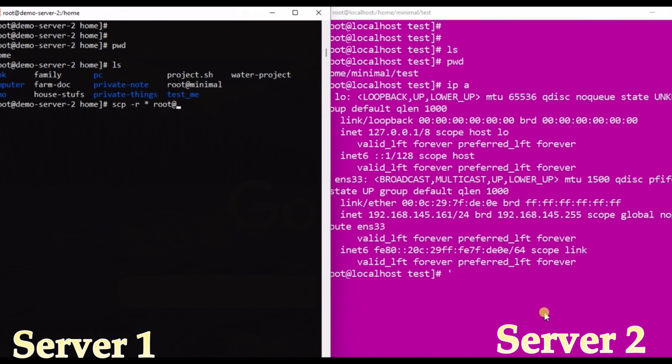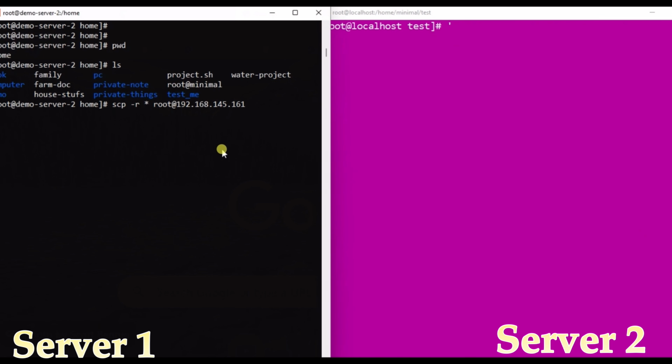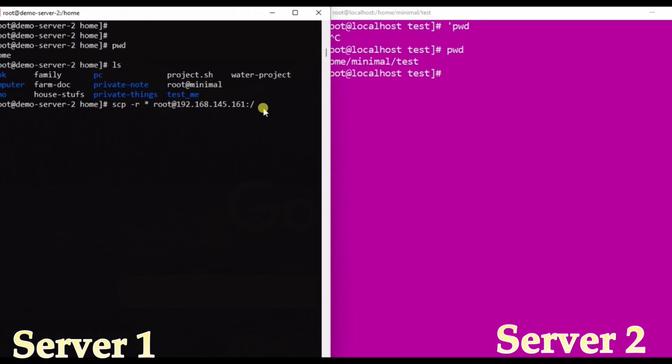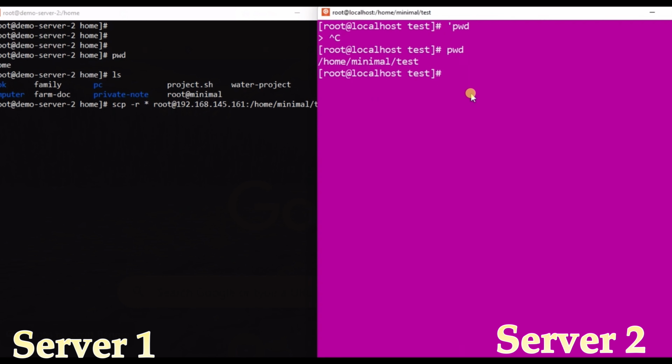I'll do ip a to get my IP address. Then I'll put in my IP address for server 2, colon. I'll do pwd again to see the present working directory. pwd, I mean home minima test. So I'll do home minima test. So this is where I am. I want to transfer my files to this location on server 2.